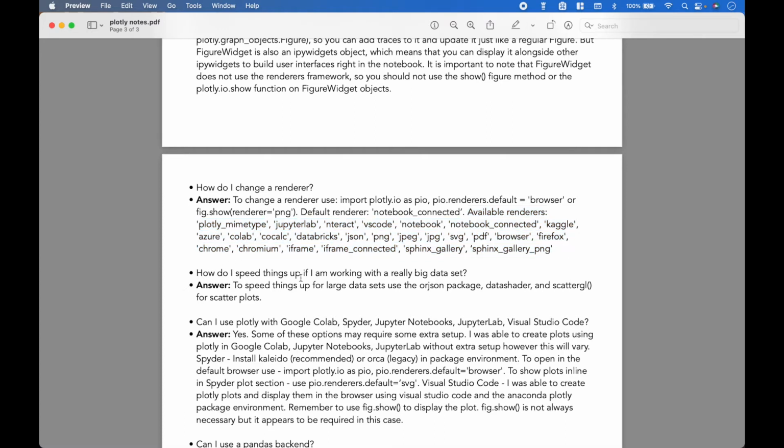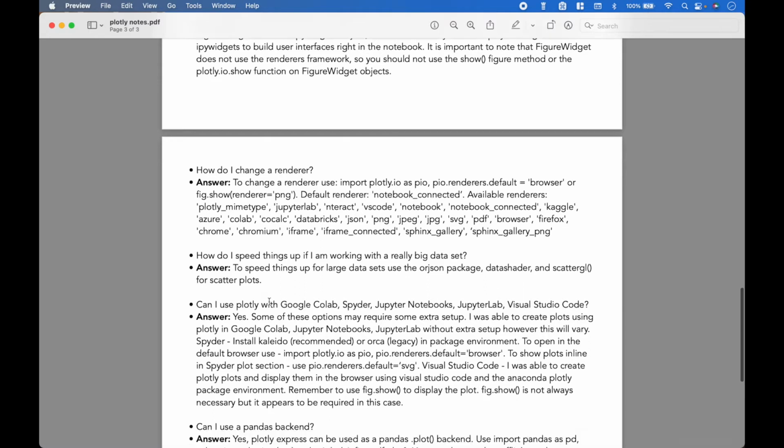How do I speed things up if I am working with a really big dataset? To speed things up for large datasets, use the orjson package, Datashader, and scattergl for scatterplots.